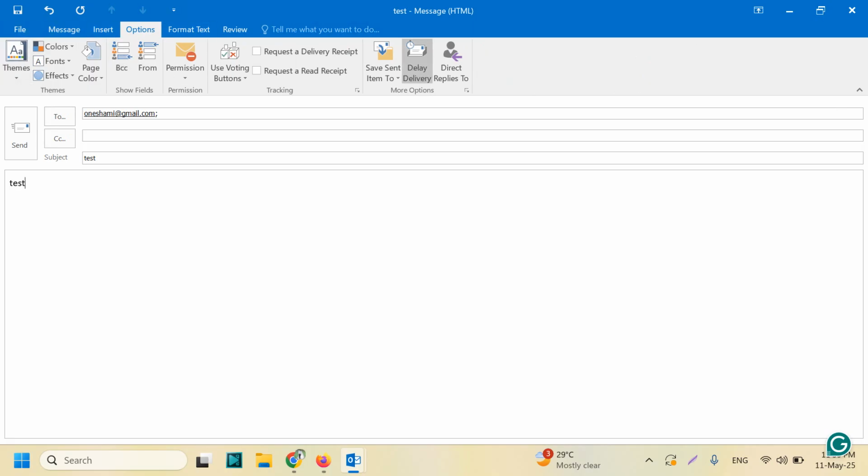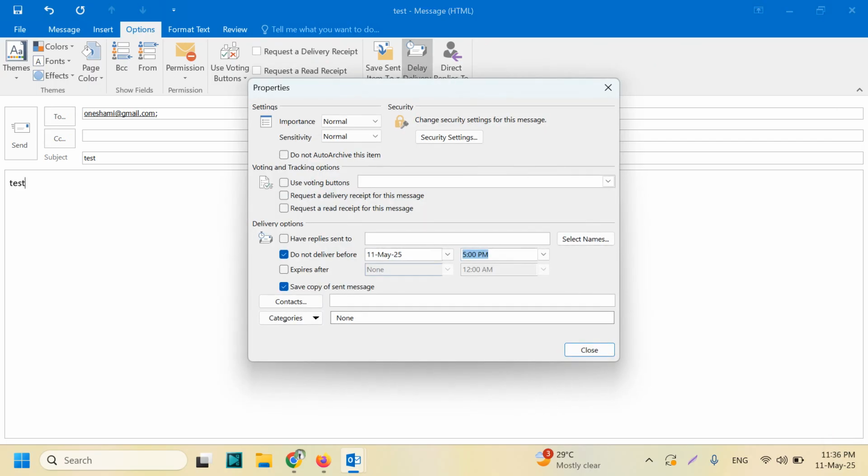in the menu bar, and you can see on the right side delay delivery. Click on the delay delivery. And here we have a lot of options which we can schedule, but what we are considering today is scheduling the email or delaying the email.